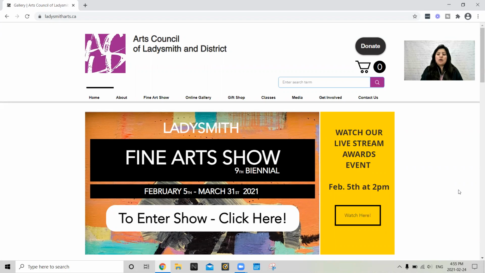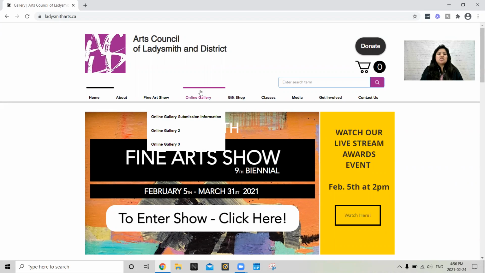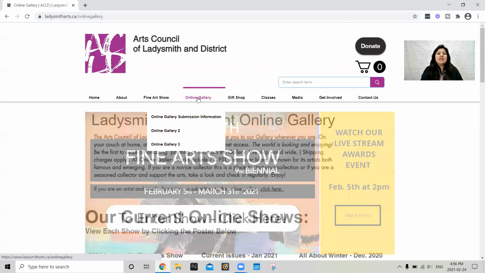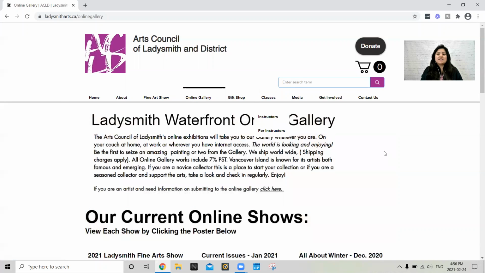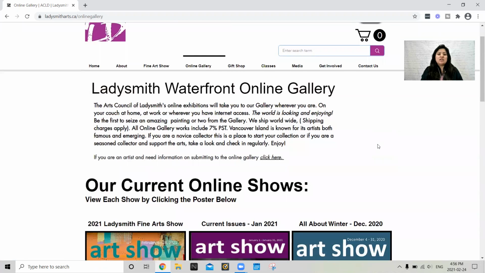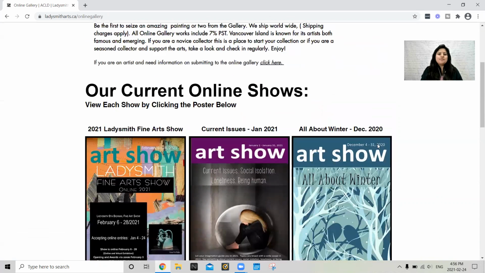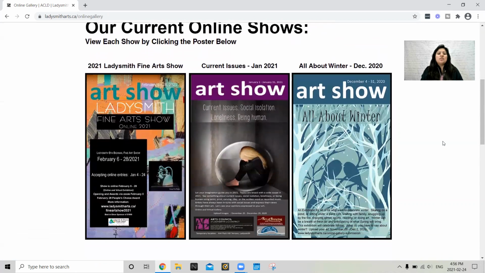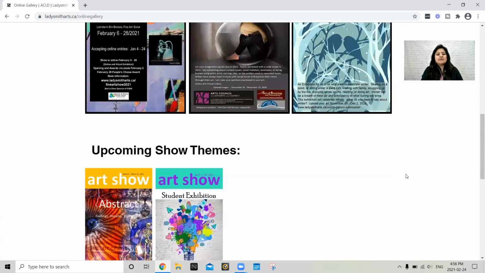We're going to be looking at the online gallery today. So if you head over to online gallery, you just hover over the tab. If you click on online gallery, it's going to give you some really useful information prior to us heading over to the submission form. If you are new to exhibiting with us, you can take a look at our current online shows to see how we organize and run our online exhibitions. So please feel free to take a look at that.